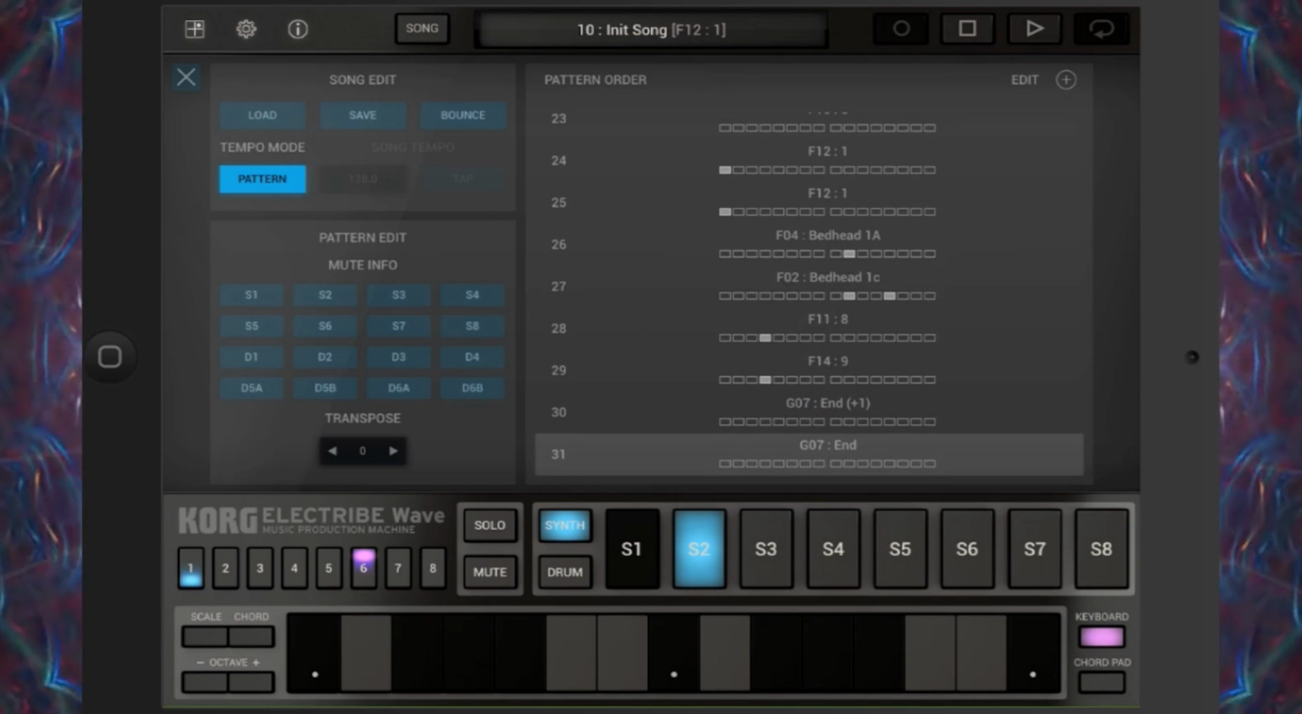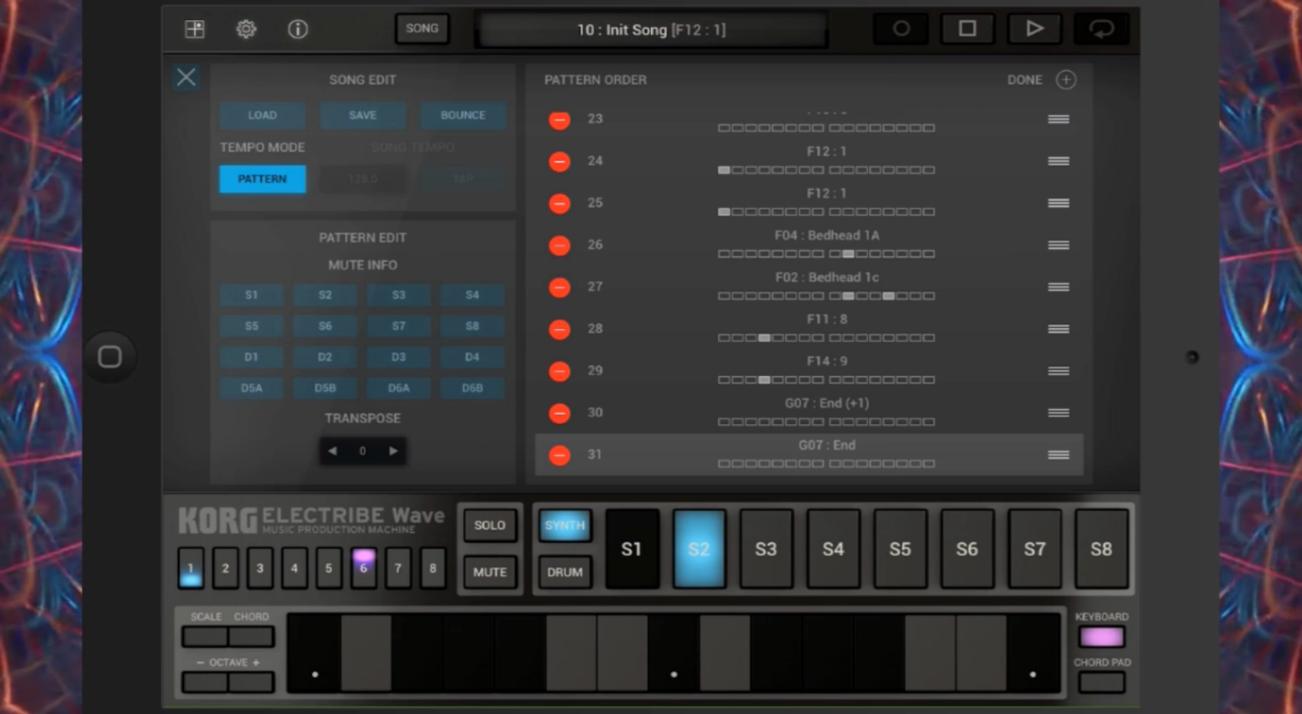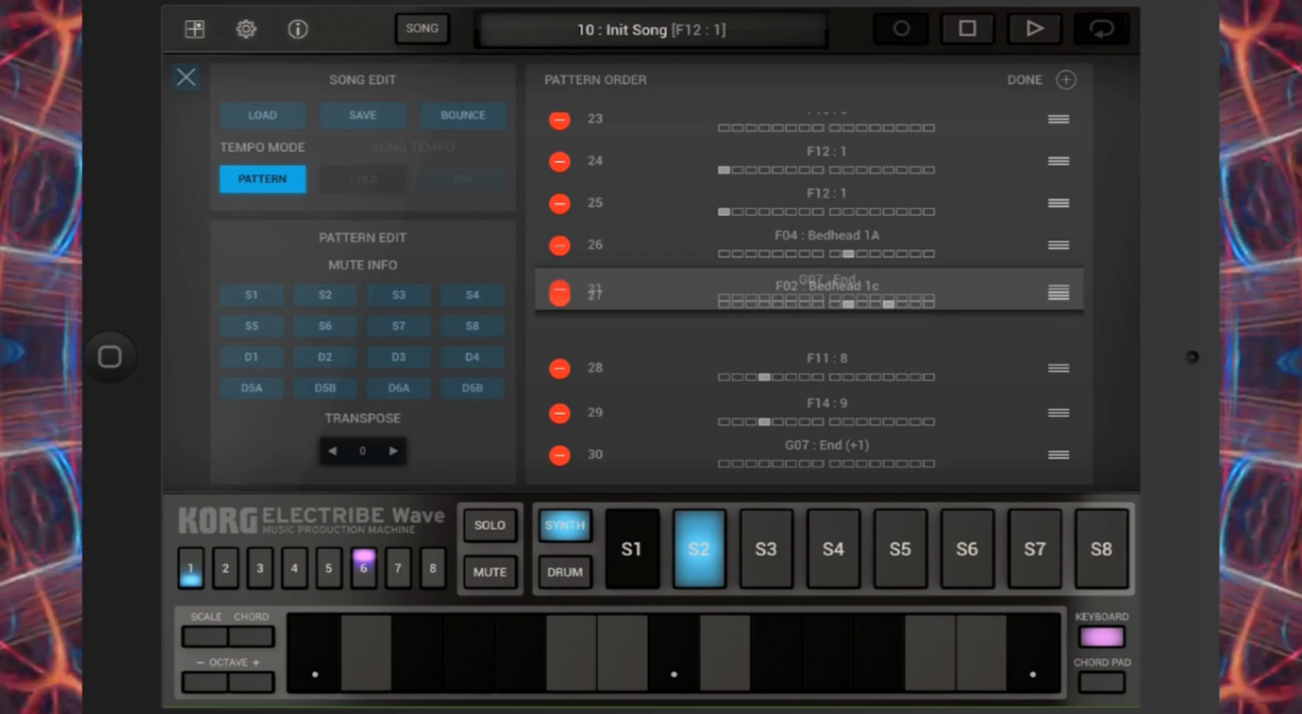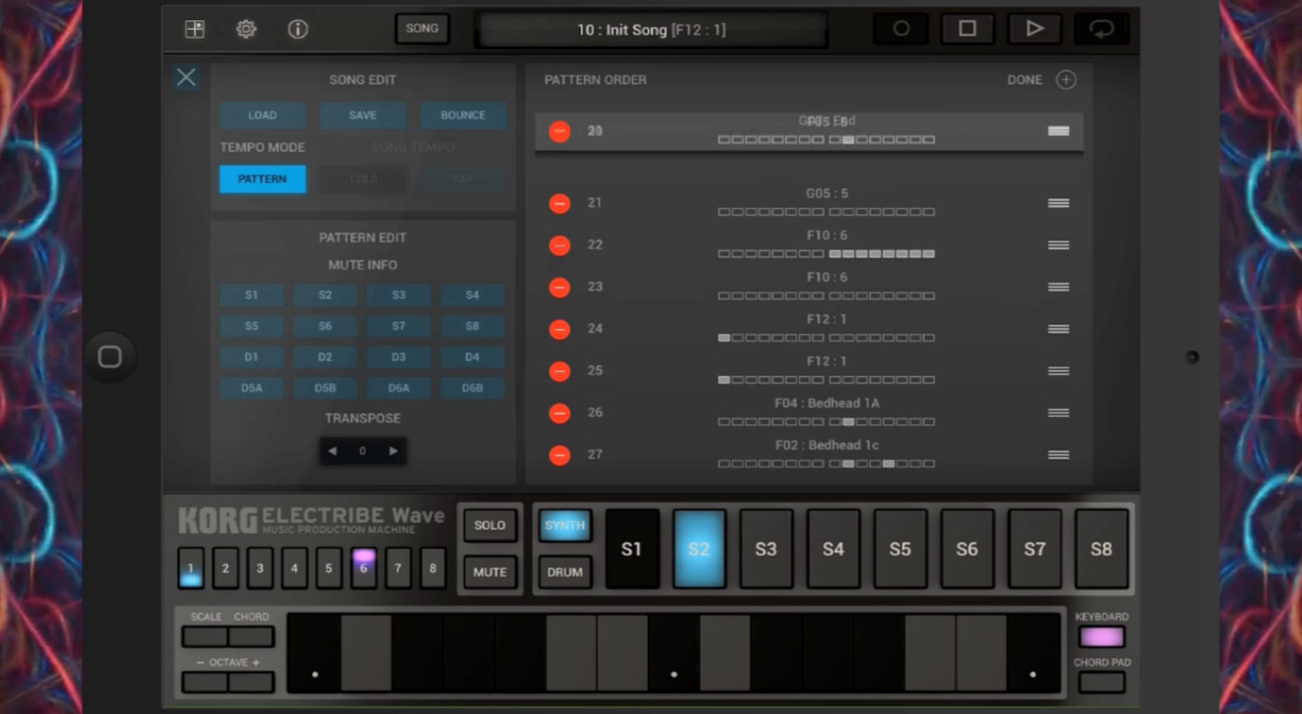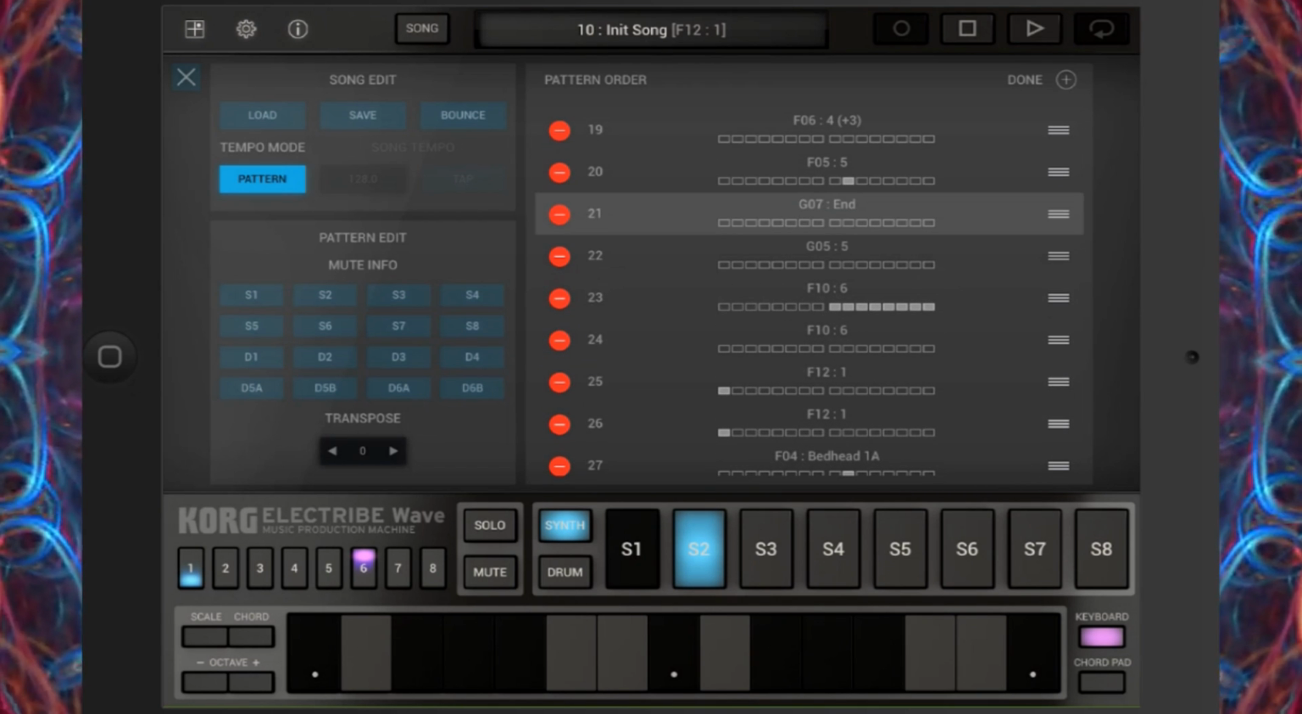When you add a pattern it will always append to the end of your pattern list, but by tapping Edit in the top right corner, you can then push, hold and drag the pattern into place where you would like it.